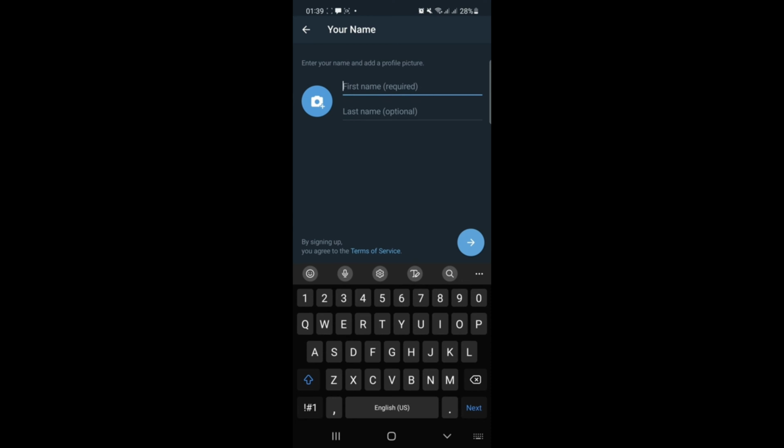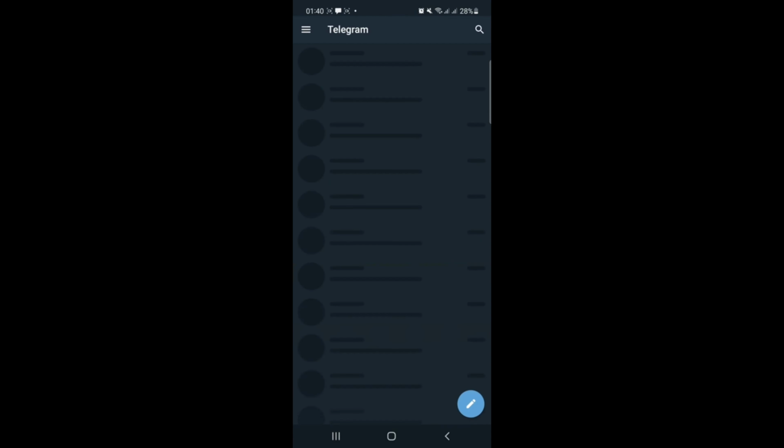Now enter your first and last name. You can also add in a profile picture if you want and tap Next. And that's how you create a Telegram account.